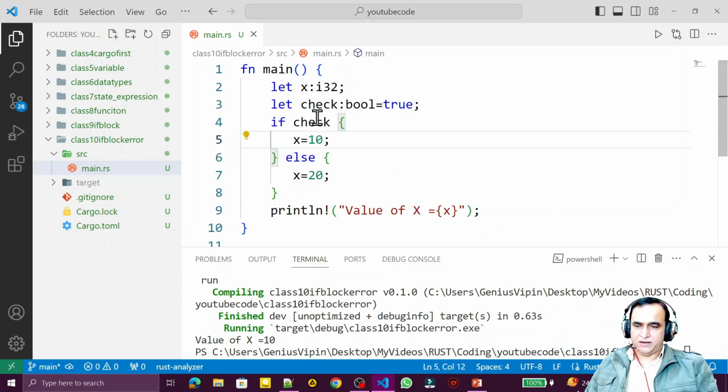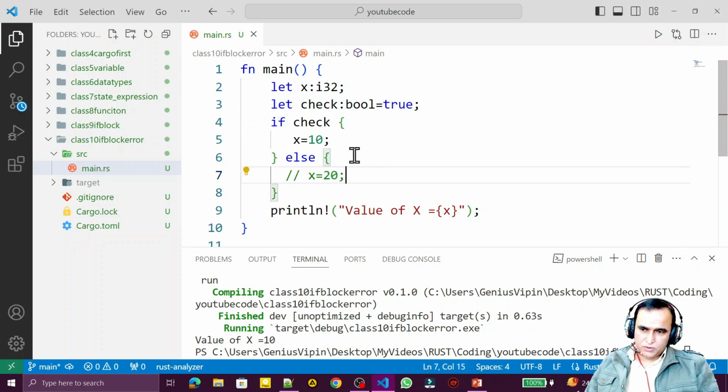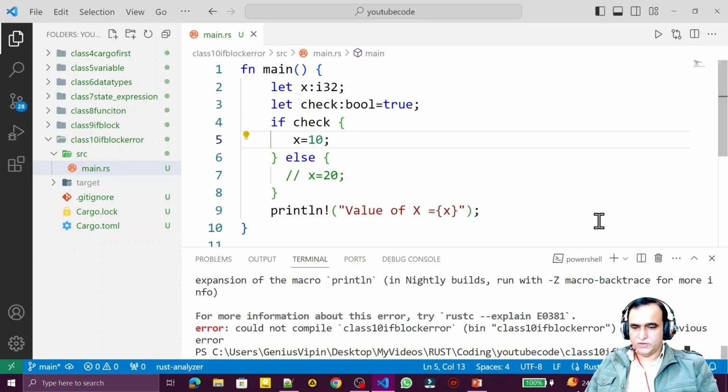But suppose that this is a true statement, we remember, that means this else initialization is not needed. We have no use of it. So suppose I comment it out, because it is always true here. I decide not to initialize with 20 because it is true and it will initialize to 10. So this code should run. Once again I try to run. Now you see the error.